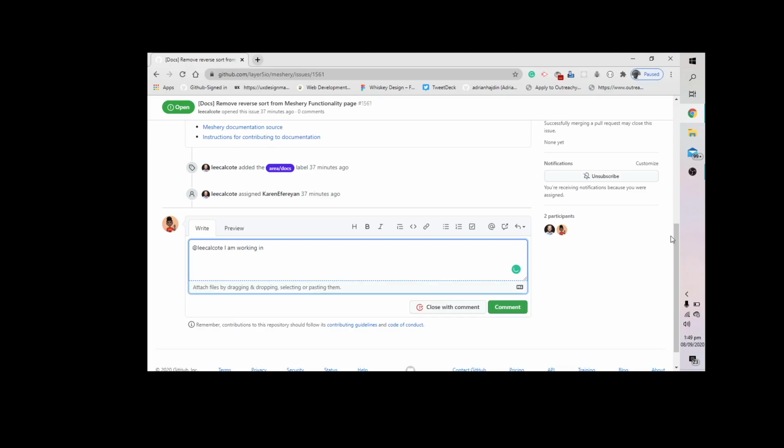So let's take a look at some more information that we have. So here, I'm told that the current state is that the Meshery functionality page has the collection of Meshery features listed in reverse alphabetical order, and that is unnecessary. That simply means that instead of the features to be listed from A to Z, it's been listed from Z to A, and we don't want that. So what is the desired state? The desired state is that the Meshery functionality page should be listed in alphabetical order.